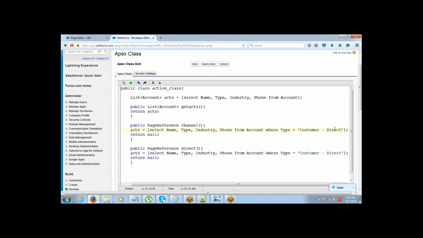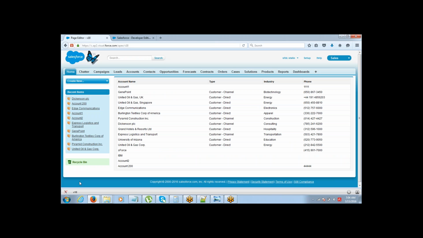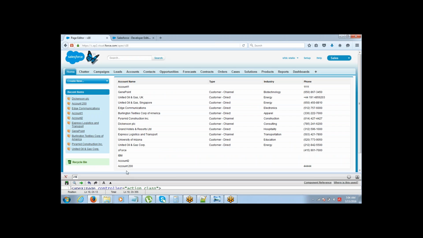So I have two different page reference methods. One will update the value to channel accounts, one will update it to the direct accounts. Just save this. Now, how do I call these methods? To call these methods, I need the command button component. So just go to the Visual Force page.